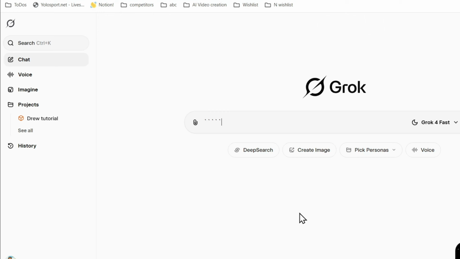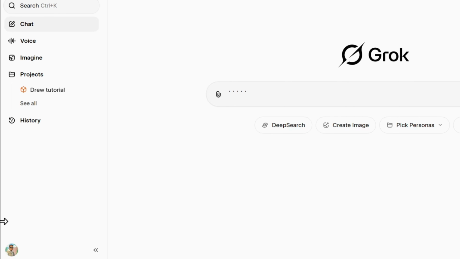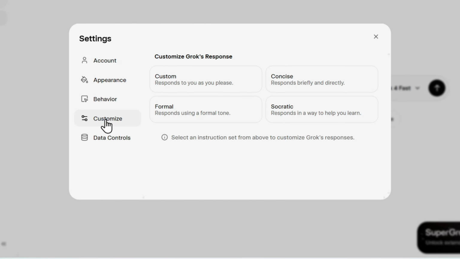And in this video, I'm going to show you how to customize Grok response. So to do that, simply click your account on the lower left hand side and click on settings. And from here, click on customize. Here you'll have four options, right? It says Grok response. And this is basically how Grok will respond based on whatever prompt or conversation you're having.